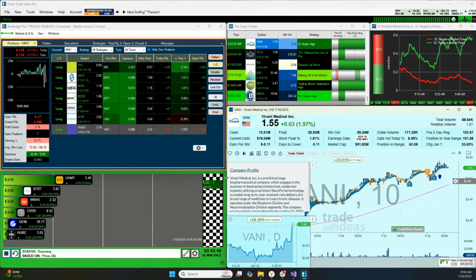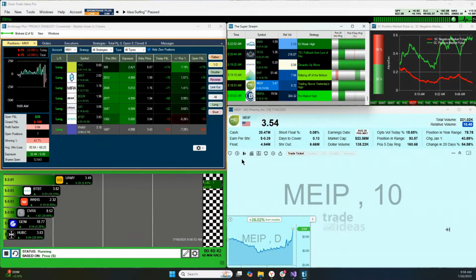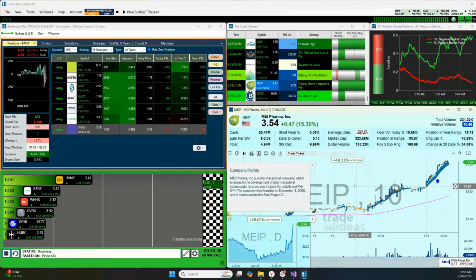subdermal implants. Okay, cool. So now I know what this does. Another pharmaceutical, compounds, really quick to the decision.